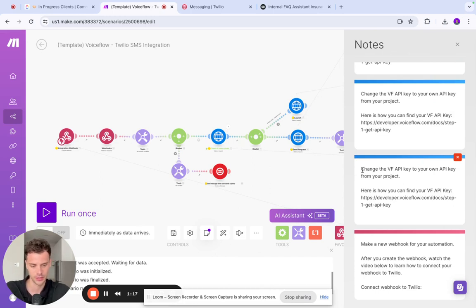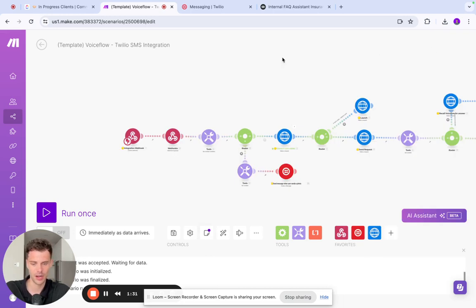For example, here you need to change the Voiceflow API key. So I included a link to the Voiceflow documentation on how to get the API key as well. Be sure to go through the notes, watch this video carefully, and you should be ready to go. As I said, we have the Twilio account ready. We have the Voiceflow account ready, of course, and already created an assistant in Voiceflow. Let's get started with the template.